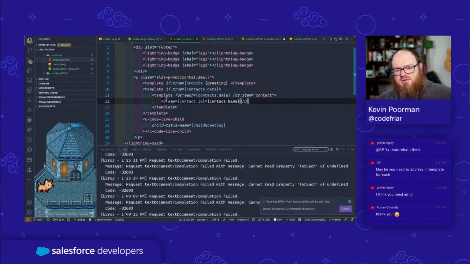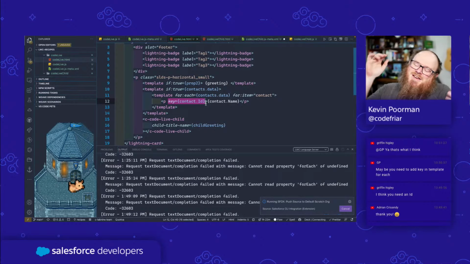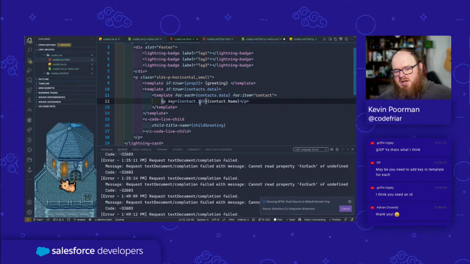I always forget that I have to do the key. When you do an iterable, if you don't put the key there, it's like, you asked me to do nothing! So that key becomes really important, and I tend to always forget it.